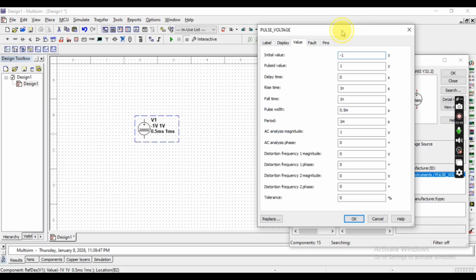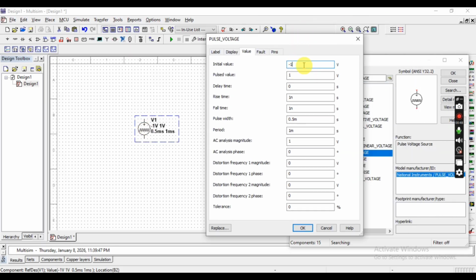In this, the initial value is 0. It starts from 0 and it ends at 5 volt. Then here the pulse width, make it as 50, and make this as 100. Then don't forget to select the magnitude. The AC analysis magnitude, since it is 0 to 5, is 5. Click on OK.